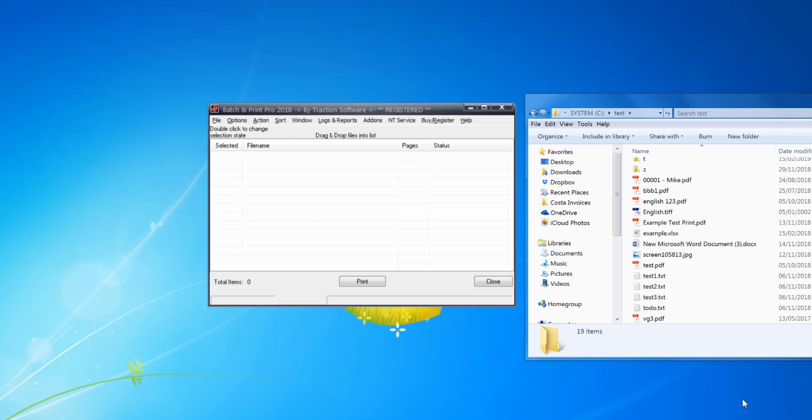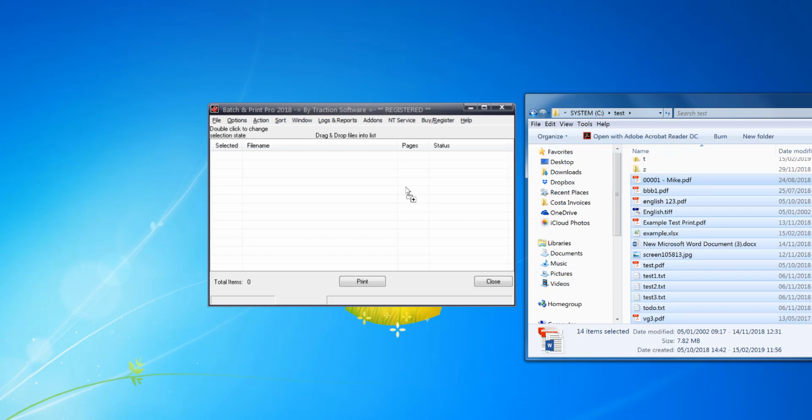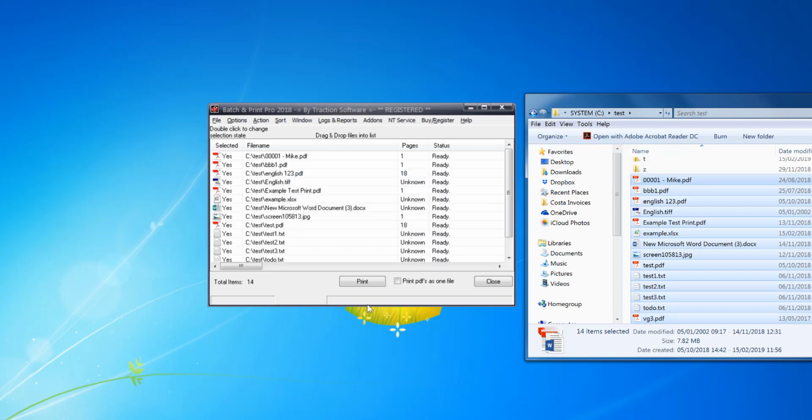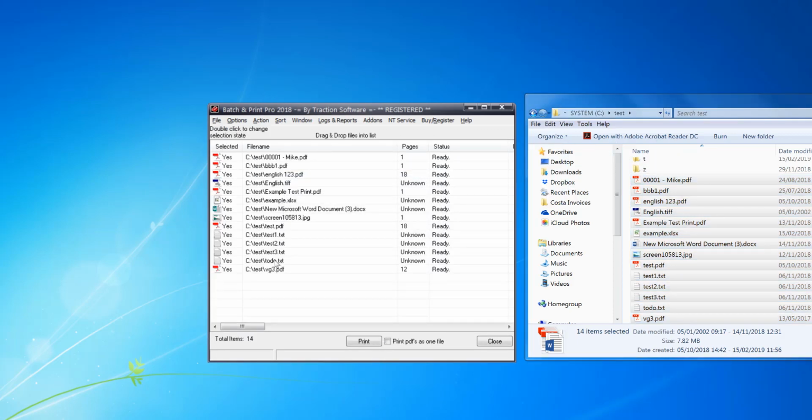Hi, how to print multiple files of different file types as one print job. So to do this, you first drag and drop the files that you want to print into Batch and Print Pro. So now you've got a list there ready. You can change the order by left mouse clicking and then moving the file around to how you want.